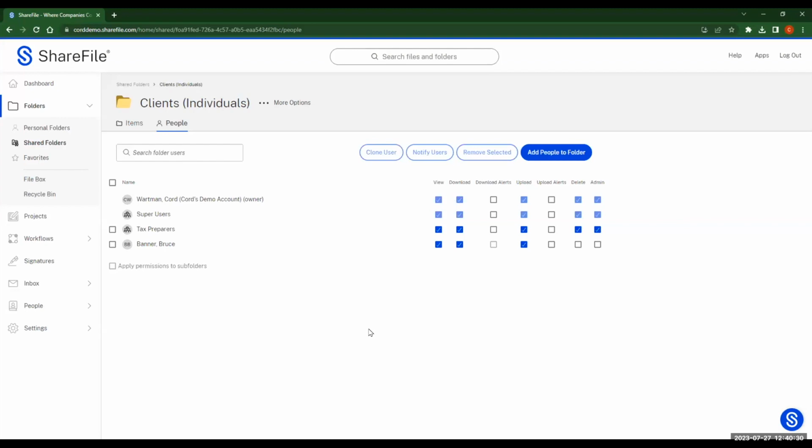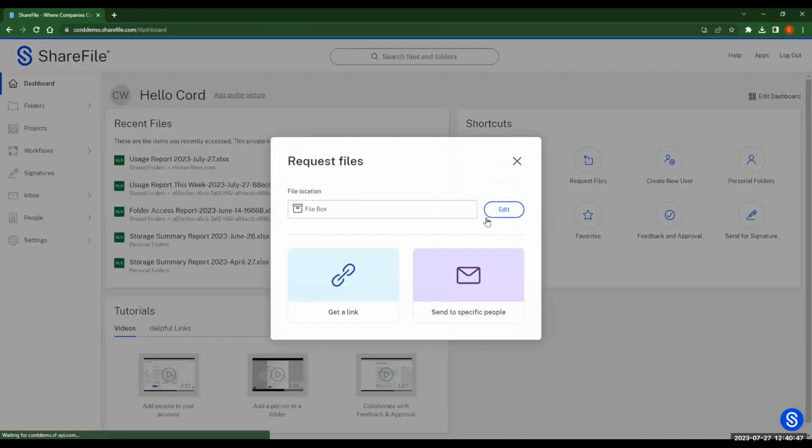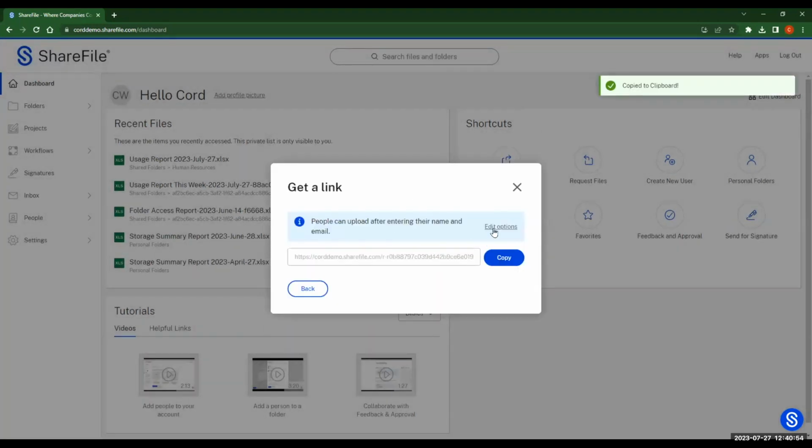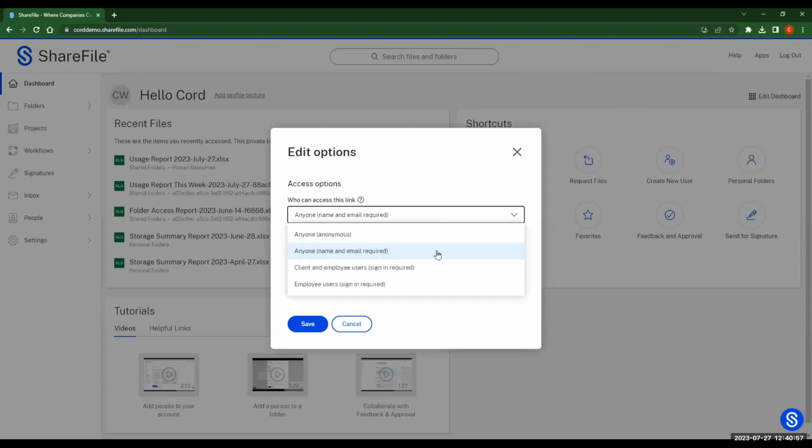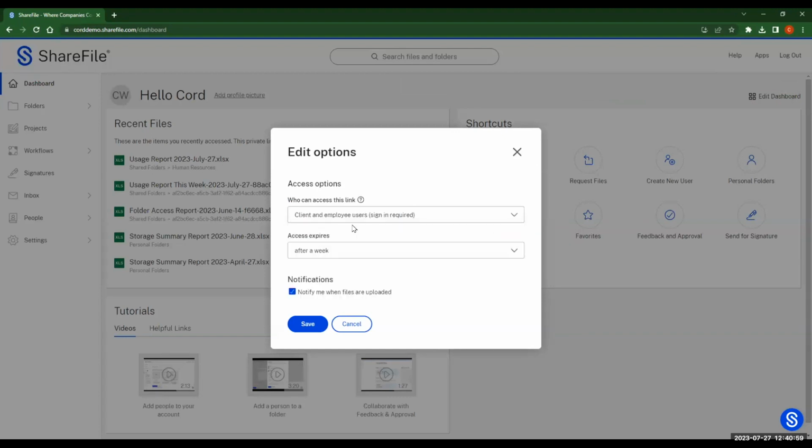to upload to the file box, do they still need to log in to access the file box? That will be determined based on whatever link settings you have set up. So when you're creating that request link, all you need to do is go into, we'll just do get a link, but go into edit options here, and to require sign in, you just need to choose that client employee user sign in required. If you leave it with name and email or anonymous, they won't have to sign in.